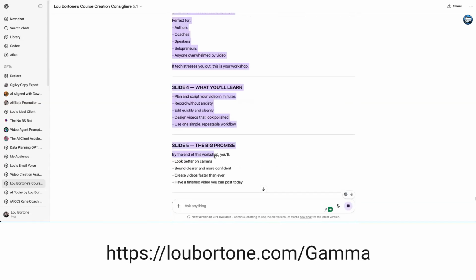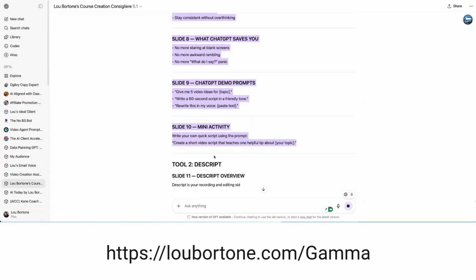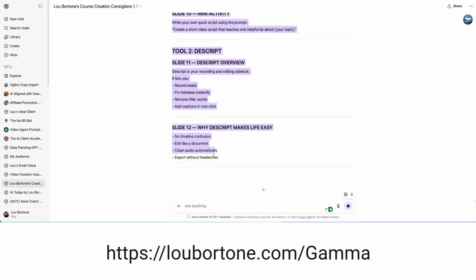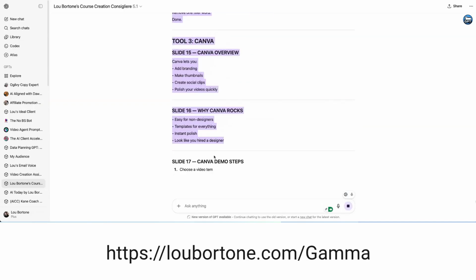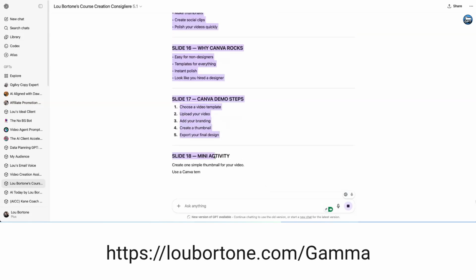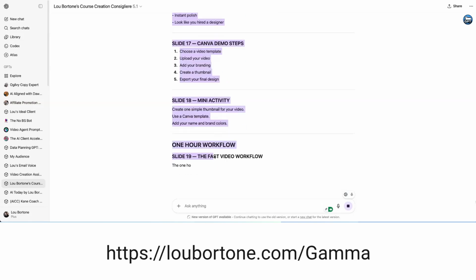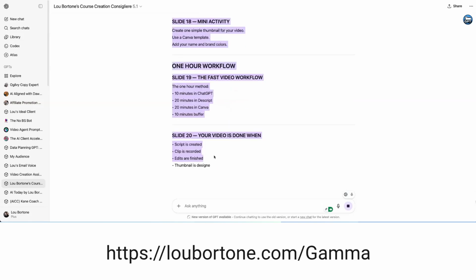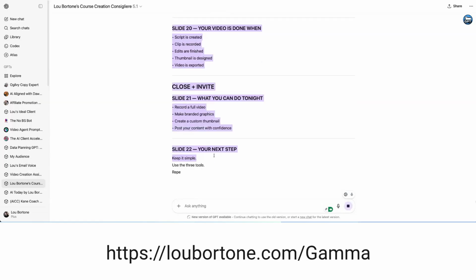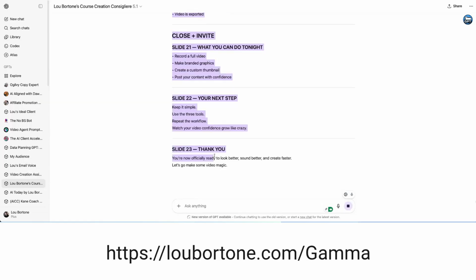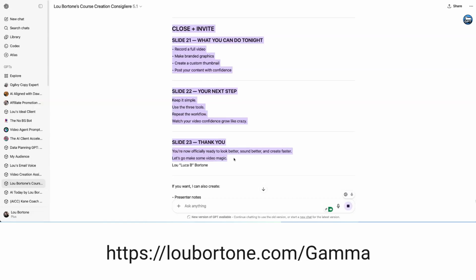Again, you can edit it. You can ask ChatGPT to make changes, but it's still building it. So it's building it in real time here. You can see it's creating all the slides, all the bullet points. So far, we've got 19 slides, 20 slides, 21. And that's that. All right, I copied it.